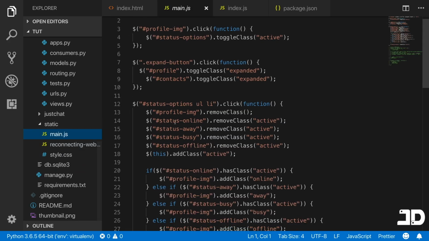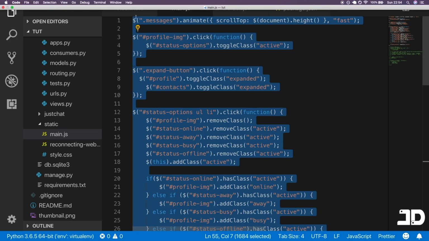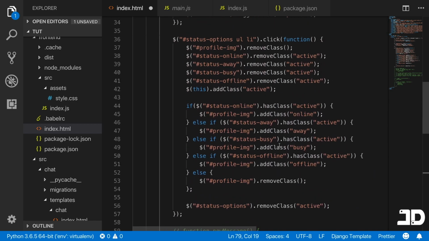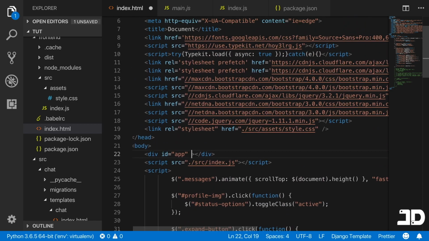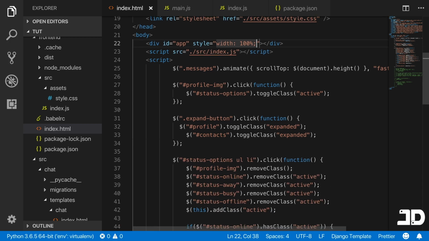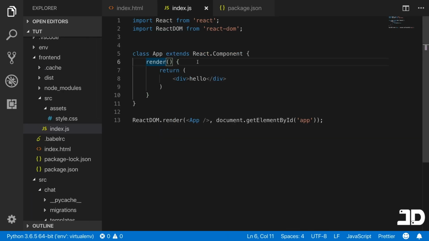So let's go to main, and everything inside here, I'm going to copy that and bring into the index.html, and then add a script and paste all of that inside there. Then what we can also do is just add some style here to the div, and I'm just going to set the width as 100%. And if we check if that's working, that's all good for now. So we've linked everything in there. We've got the div ID app, and we've got our app that's being rendered to there as well.